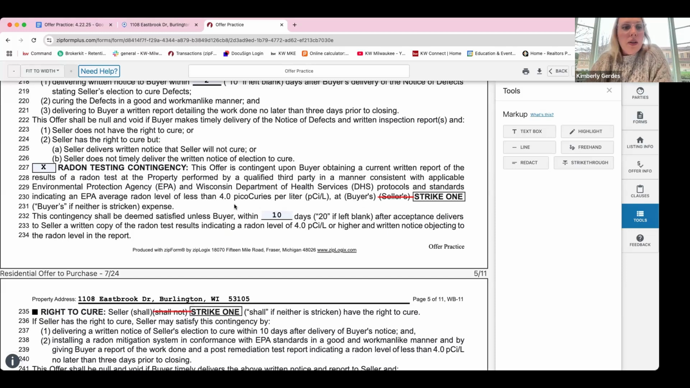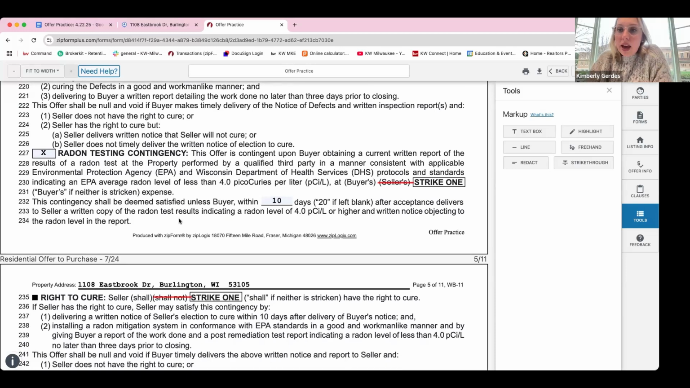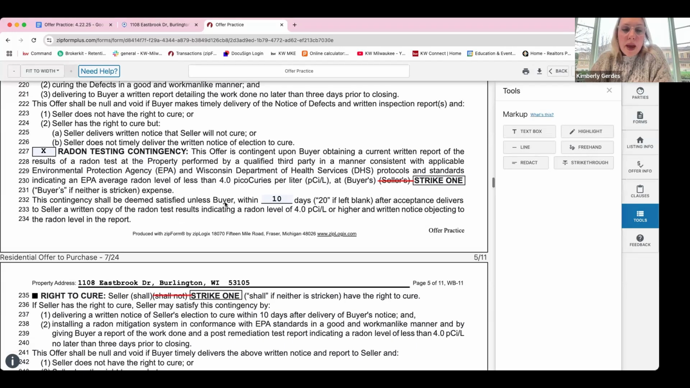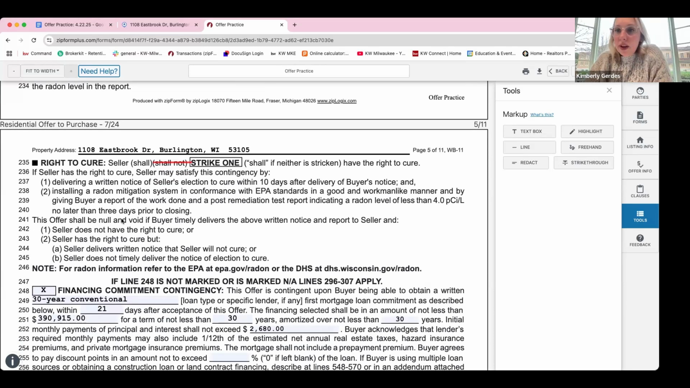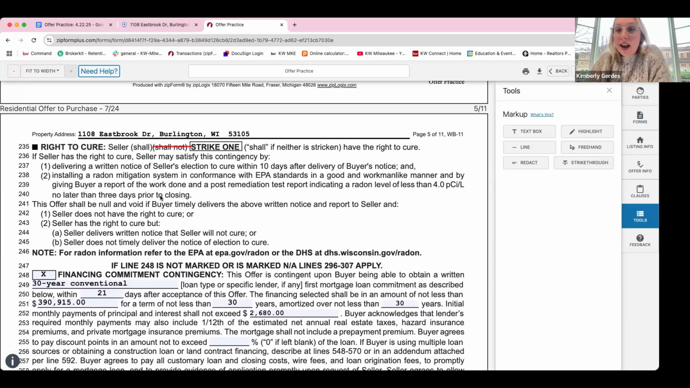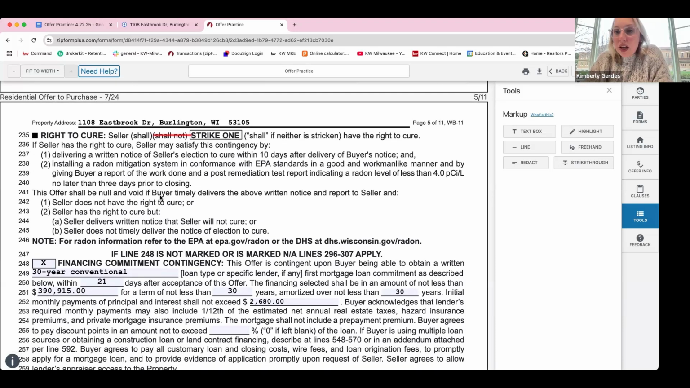If you don't strike one, the buyer is automatically picking up the expense. But let's say that report came back and we have radon levels in excess of 4.0. What happens? Well, a lot of the language here is very similar to what we saw in the home inspection. So who is going to have the right to cure? Right now in our market, it's very customary to give the seller the right to cure the radon test. How does the radon test get cured? If it comes in high, usually it's by installing a radon mitigation system.